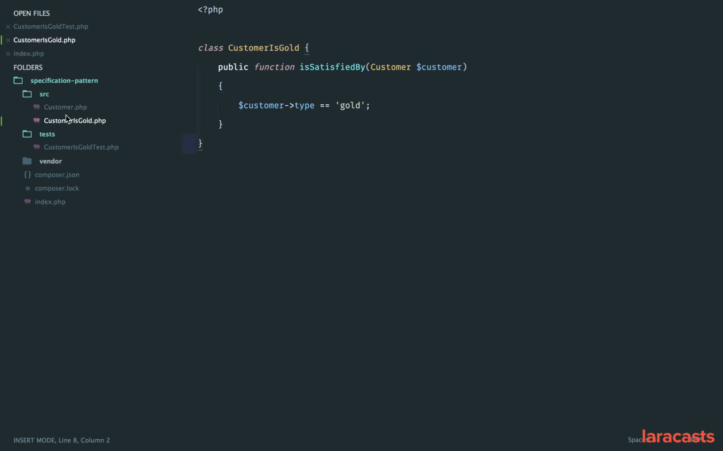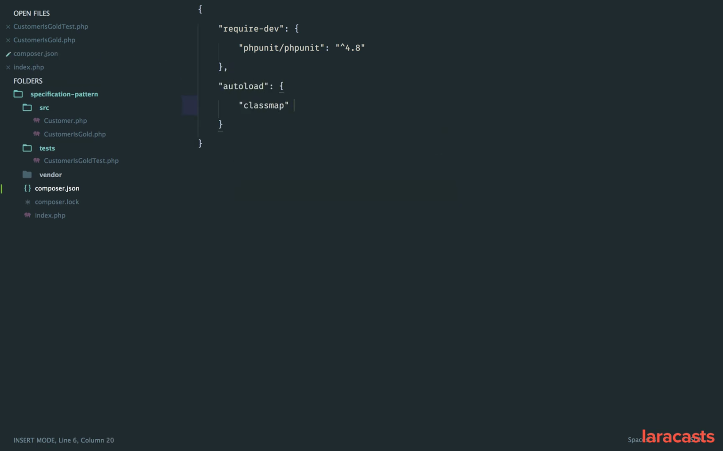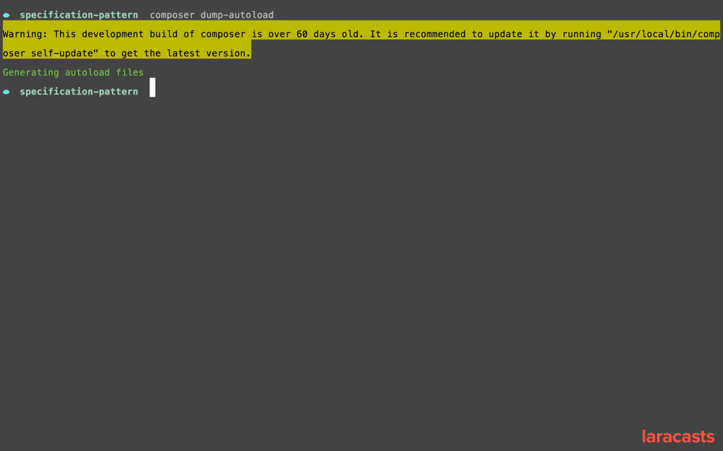Finally, I want some auto-loading set up, right? And we could use something like PSR-4, which I would use in real life with namespacing, but it just seems like overkill for this case. So instead, within my composer.json file, I want to auto-load just a classmap and anything specifically within the source directory. Okay, auto-load all of these files.